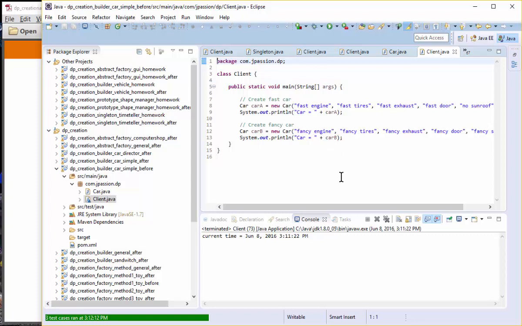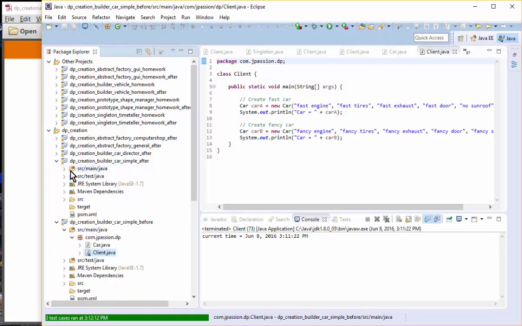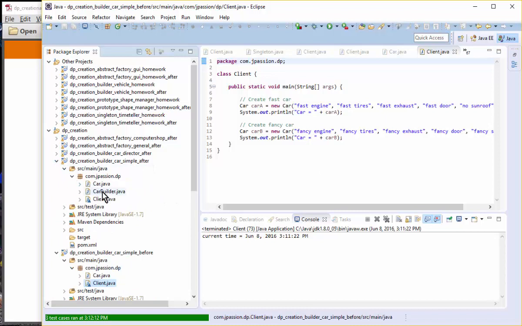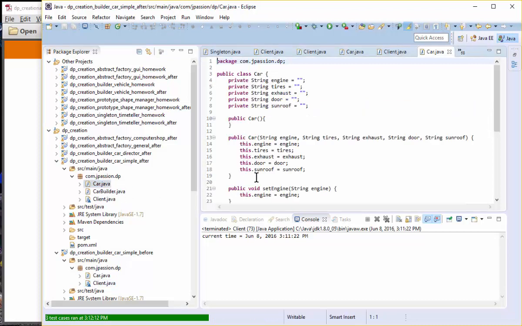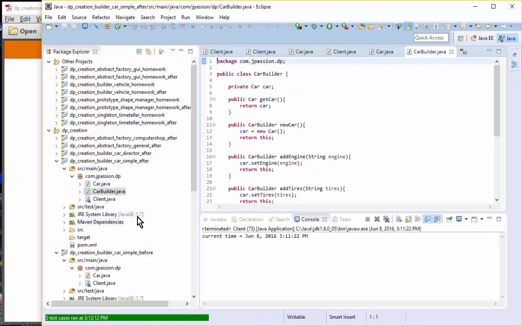So we are going to refactor this to use a builder pattern. Let's see the end result. I'd like to show you step by step how to do it, but for the sake of timing, I'm going to just show the end result. We have a car class, which is the same, and then we have a car builder class.